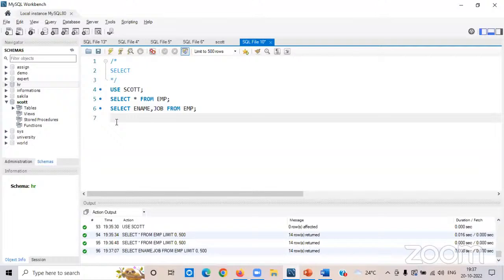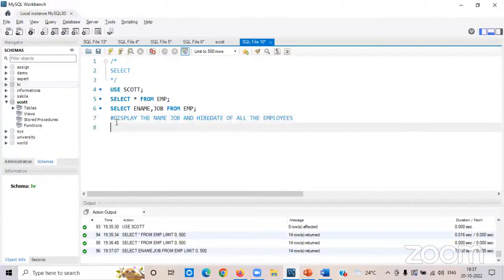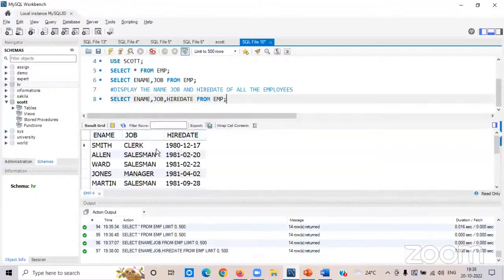For example, if I have a requirement like this: display the name, the job, and hire date of all the employees. This is a question, so we have to write a select statement for this. Select ename, comma, job, comma, hire date, 3 columns from EMP. Control Enter. Please see that the required columns are displayed by the select statement. Clear to everyone? Yes or no?